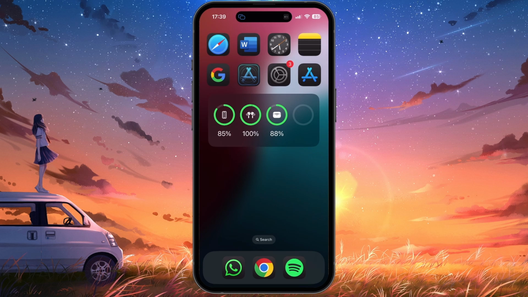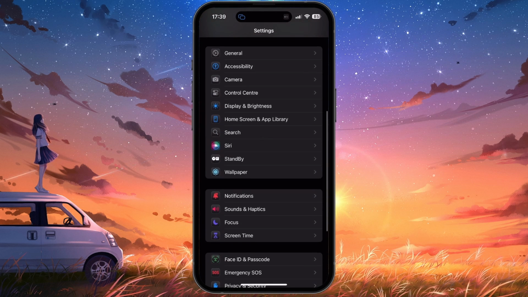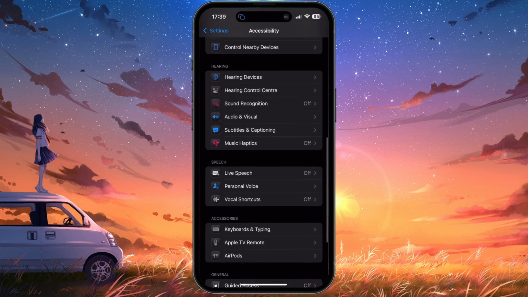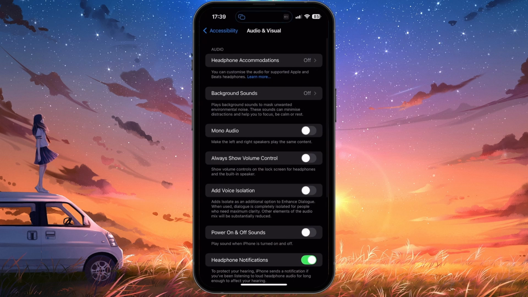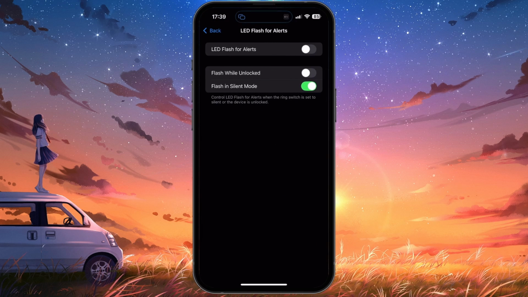alerts on your iPhone. First, open your Settings app, scroll down and select Accessibility. Within the Accessibility menu, tap on Audio/Visual. At the bottom of that page, you will see the option labeled LED flash for alerts. Toggle it off to completely disable the flashing light for incoming notifications.